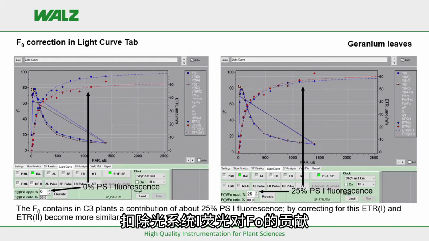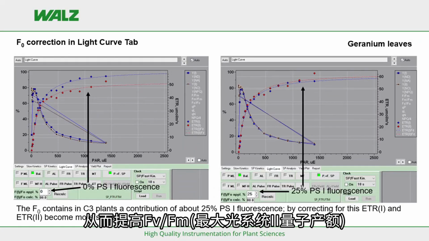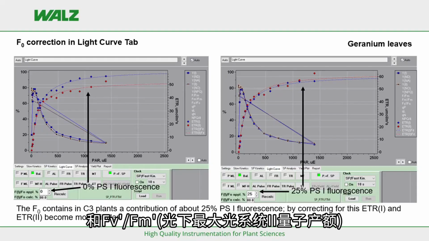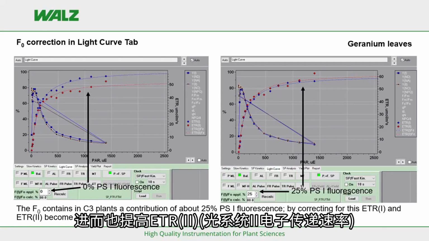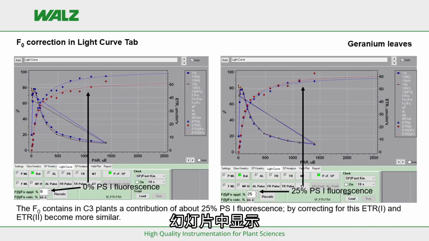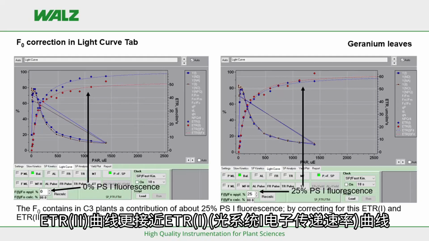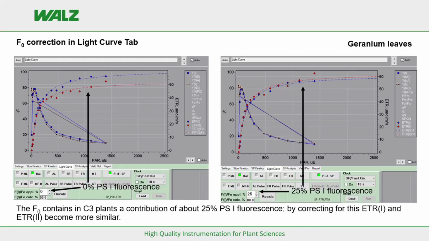Subtracting the photosystem 1 fluorescence contribution to F0 decreases F0 and thereby increases FV over FM and FV' over FM', and therefore also ETR2. On the slide, it is shown that a 25% correction brings the ETR2 curve much closer to the ETR1 curve.